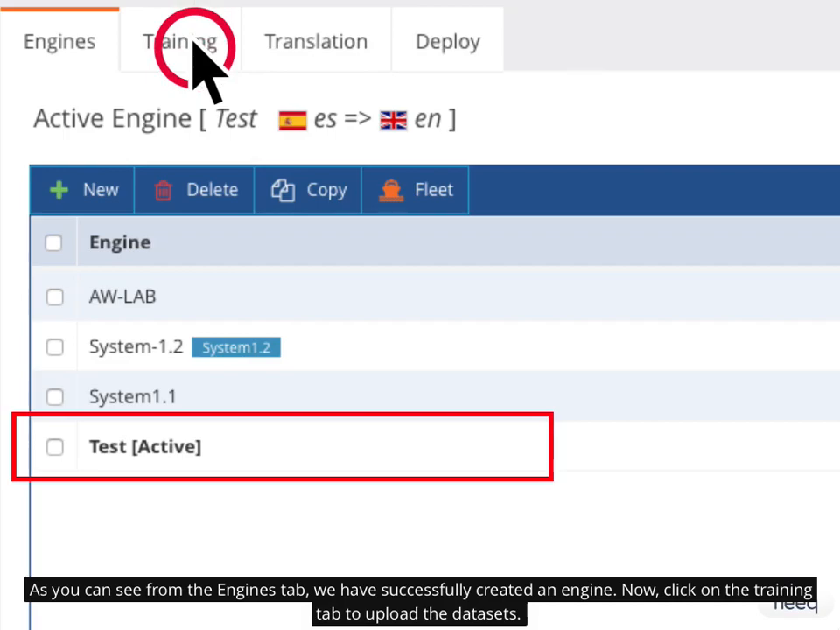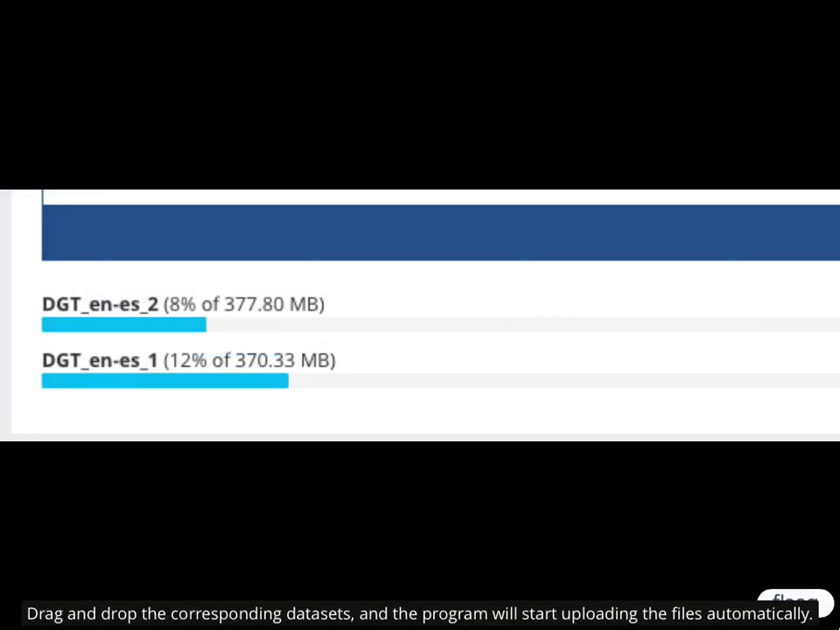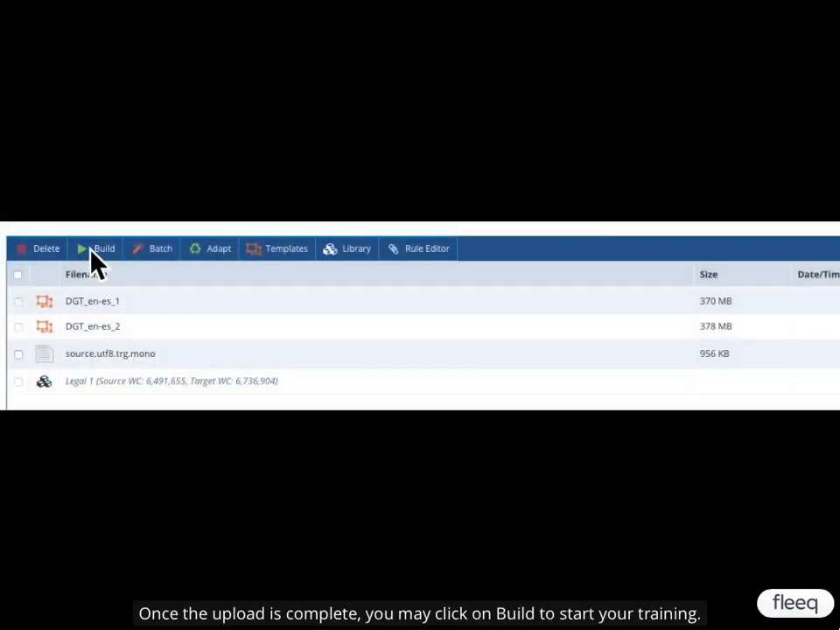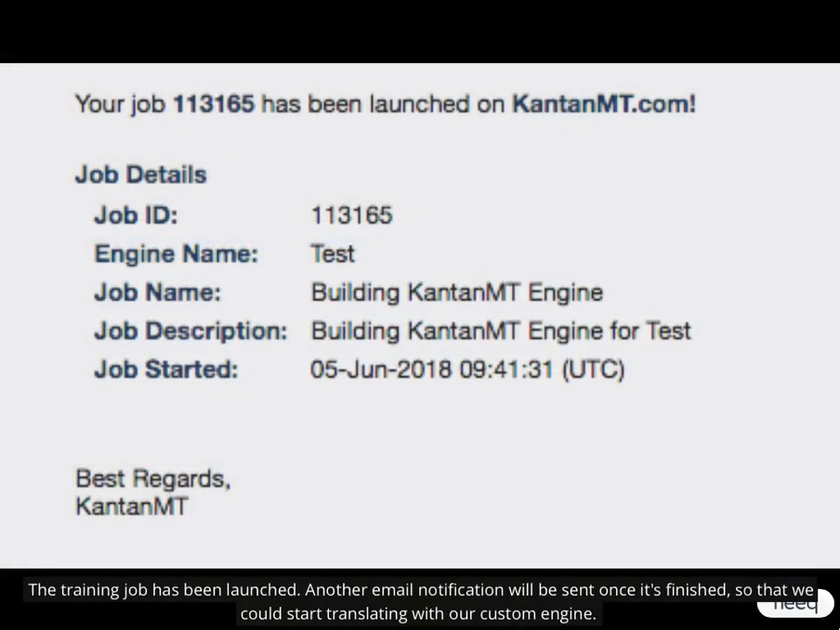Now, click on the Training tab to upload the datasets. Drag and drop the corresponding datasets, and the program will start uploading the files automatically. Once the upload is complete, you may click on Build to start your training. The training job has been launched. Another email notification will be sent once it's finished, so that we could start translating with our custom engine.